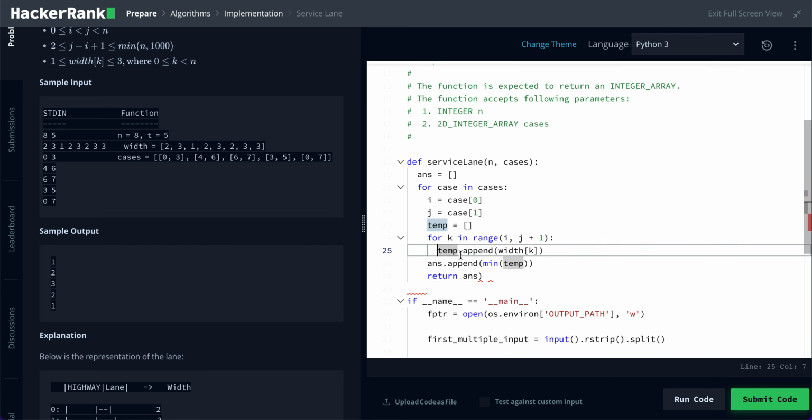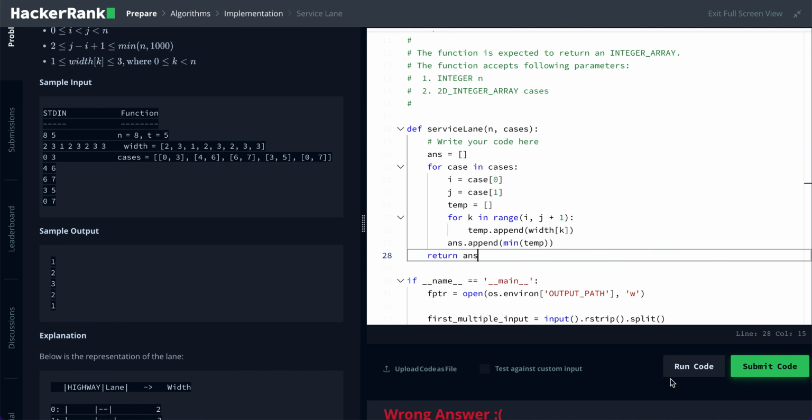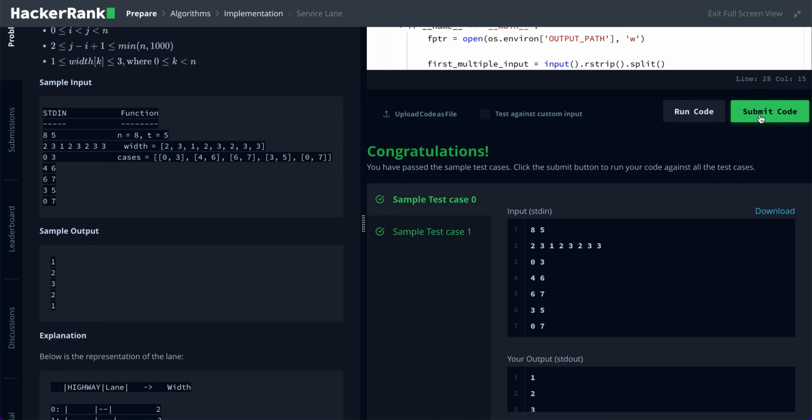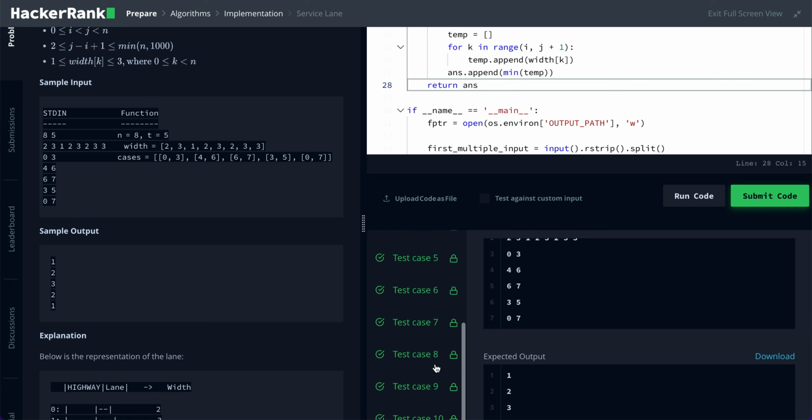Oh, probably have a formatting error somewhere. What do we have? Oh, this all needs to be moved up. You know what? I'm just going to copy and paste this from my VS Code just because it is all formatted already. And there you go, that should work. Awesome, so we passed both of our sample test cases. Let's go ahead and run all the test cases. And there you go, we passed all of them.